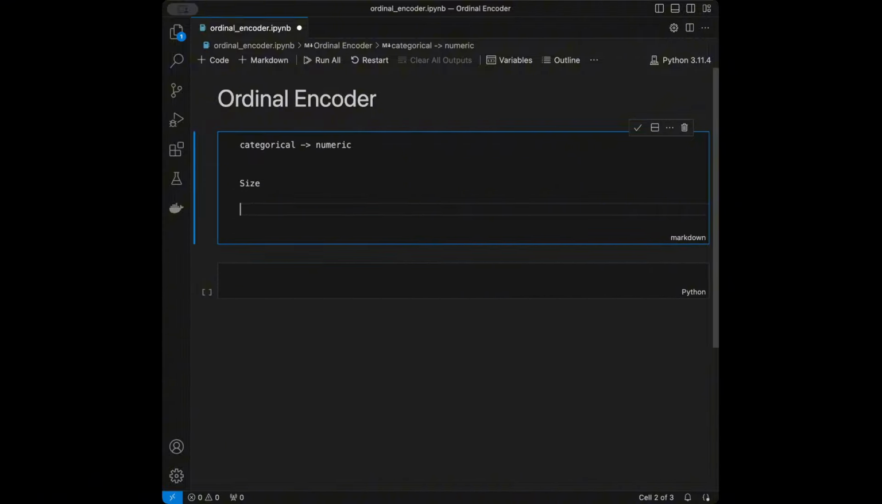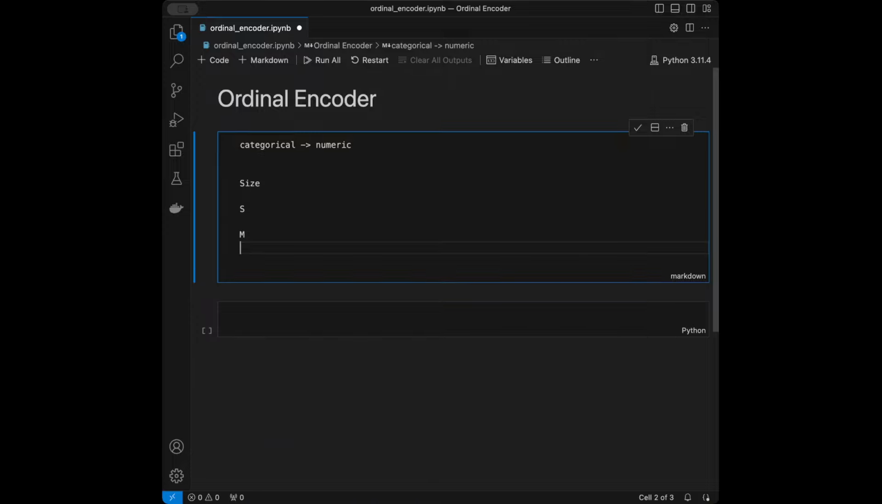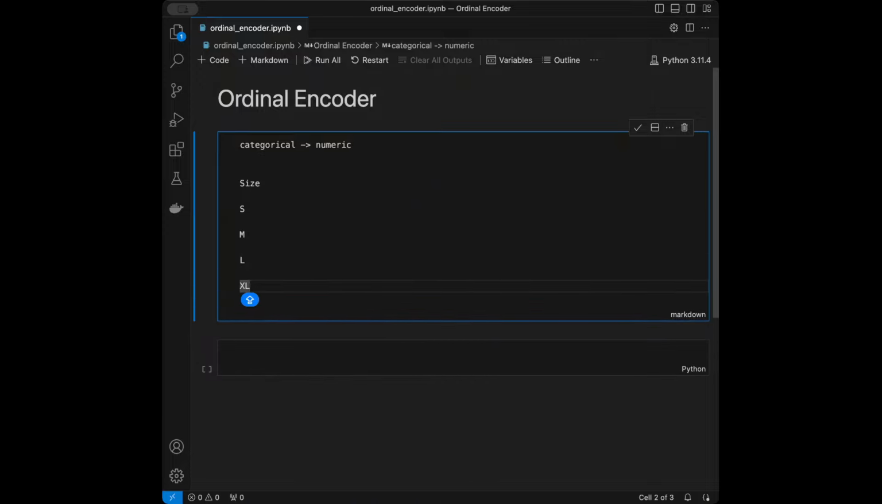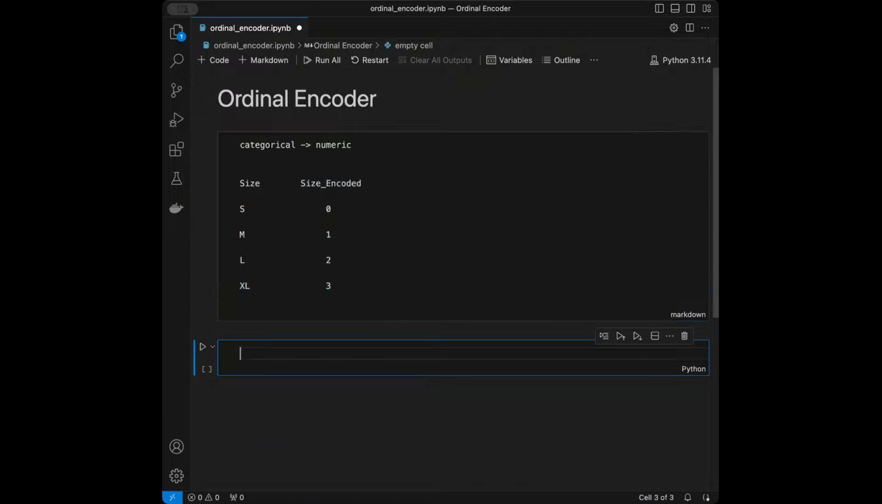So what we are going to do in this video with Ordinal encoder is, let's say we have a size column and it goes like small, medium, large and X large. With Ordinal encoder, we will say size encoded and it's going to be 0 for small, 1 for medium, 2 for large, and 3 for X large. So we are going to have this, and why we are going to do this, we need to use numerical features on machine learning models. Okay, great, let's start coding it.